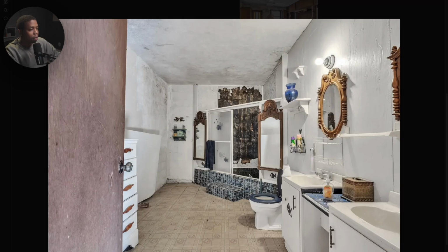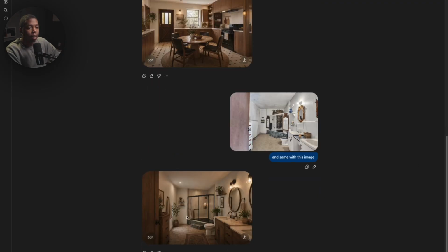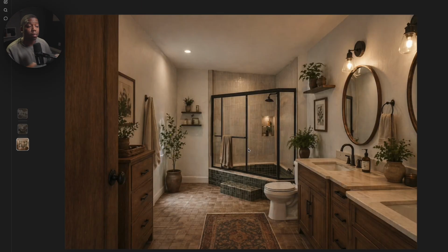Then there was the bathroom. And so I said, let's do the same thing with this bathroom. It's in need of some updates. And this is what it came back with. To me, this looks great. This looks super inviting, warm, cozy. Keeps some of that wood aesthetic, but brings it up to date. I thought this was pretty nice to be able to reimagine some different parts of a house that needs updating.